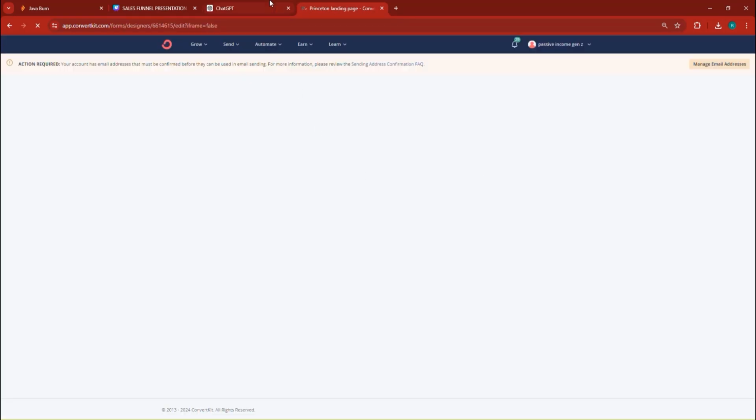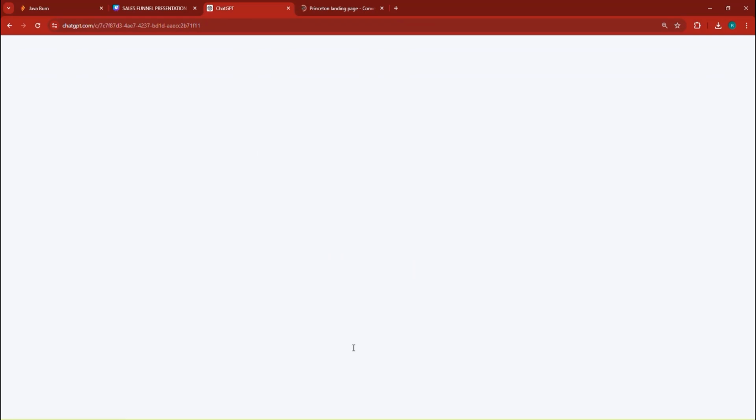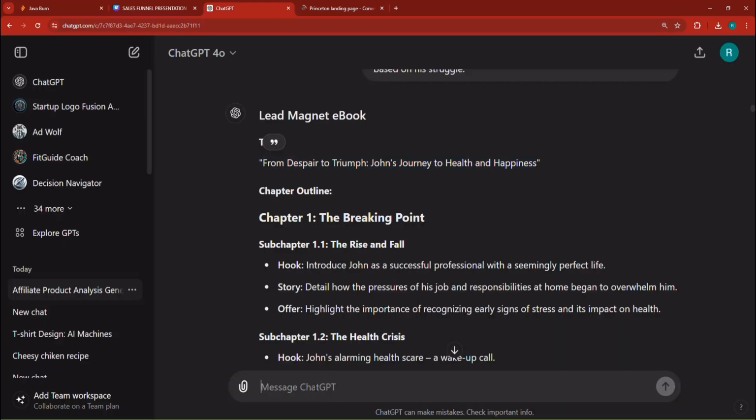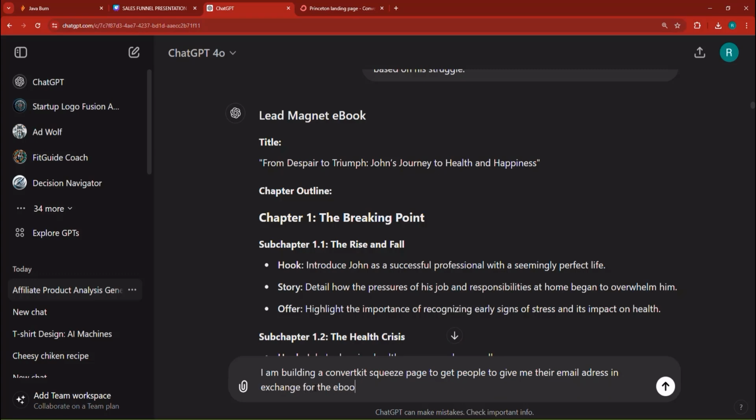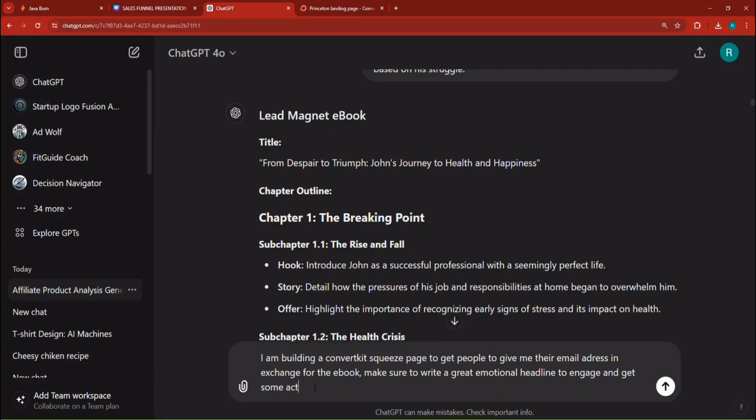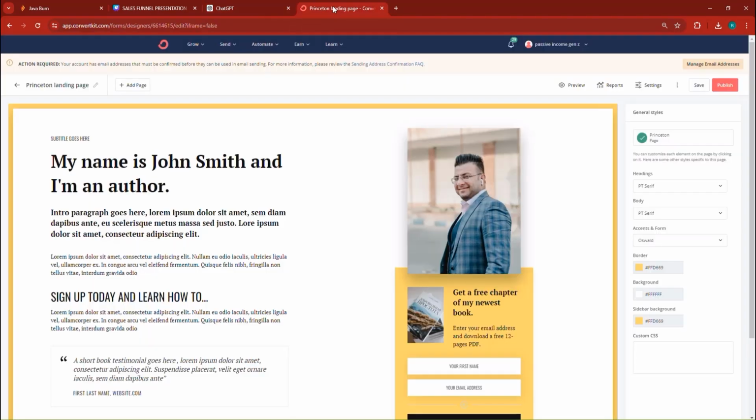Now that we have this page, we need content for it, and we need to ask ChatGPT to give us the content. So I'm going to say, I am building a ConvertKit squeeze page to get people to give me their email address in exchange for the ebook. Make sure to write a great emotional headline to engage and get some action. If I hit enter, it's going to generate that headline for us, which we're going to put right here.